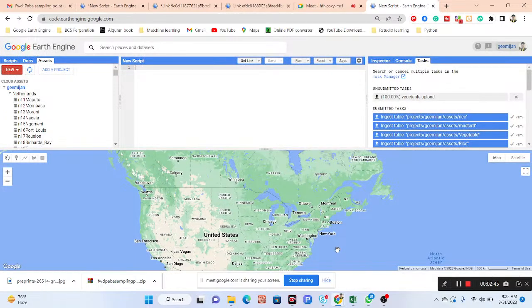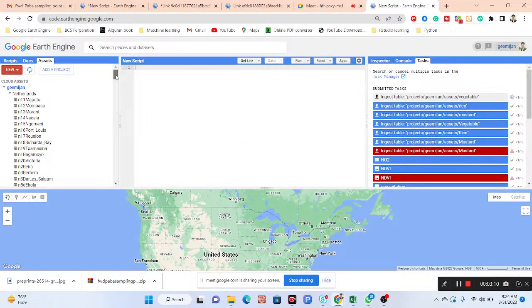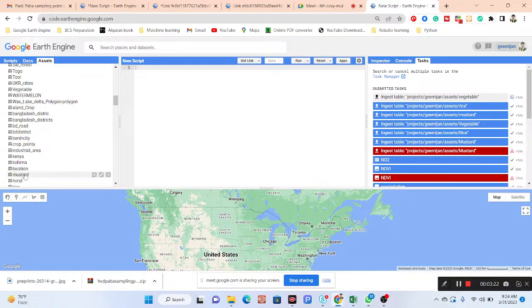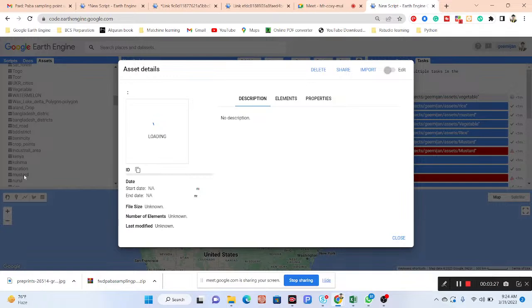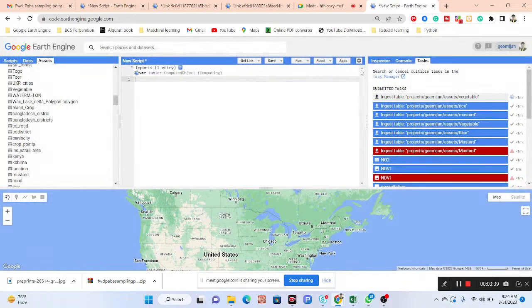So this is the process of how we can easily import our ground truth data on the Google Earth Engine platform. Using this process, we can import any type of ground truth data in the Google Earth Engine platform. Now I have already finished rice and mustard, so I simply refresh this asset, and from here find the file names, rice and mustard. You can see this is the file. Simply click on here. These are all of the points of the mustard. Just simply import, and then give the variable name.